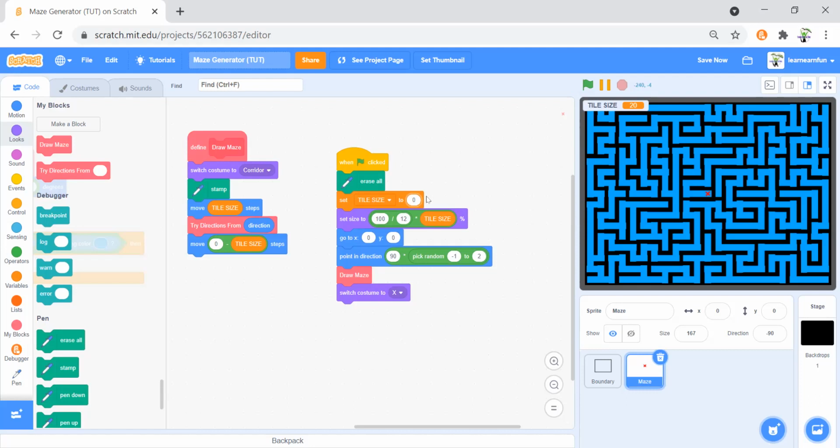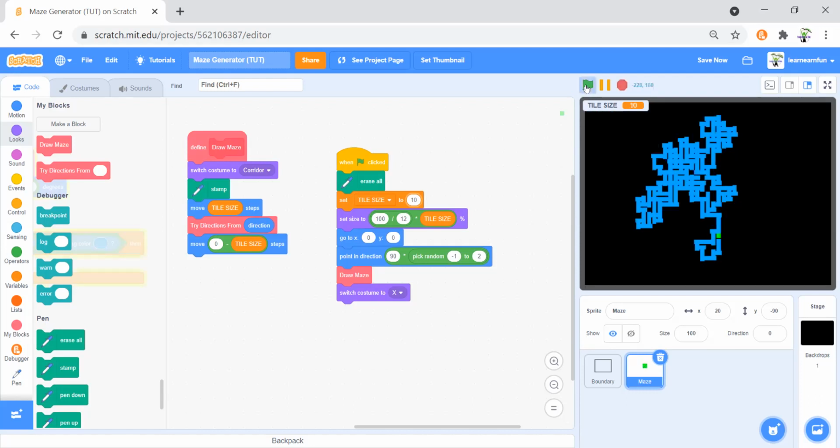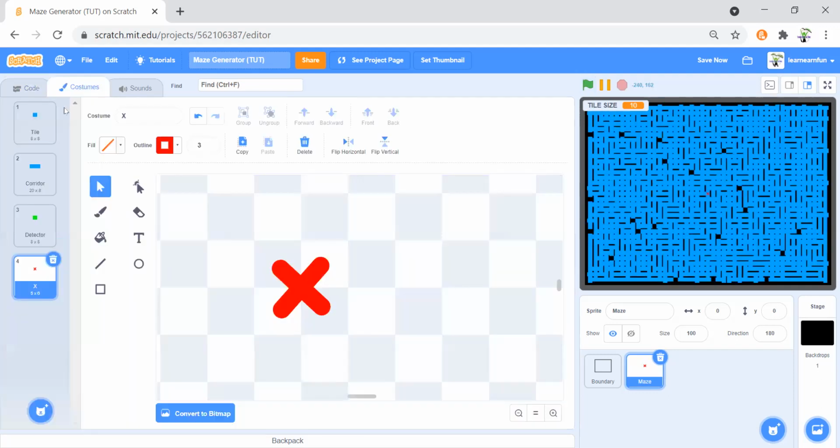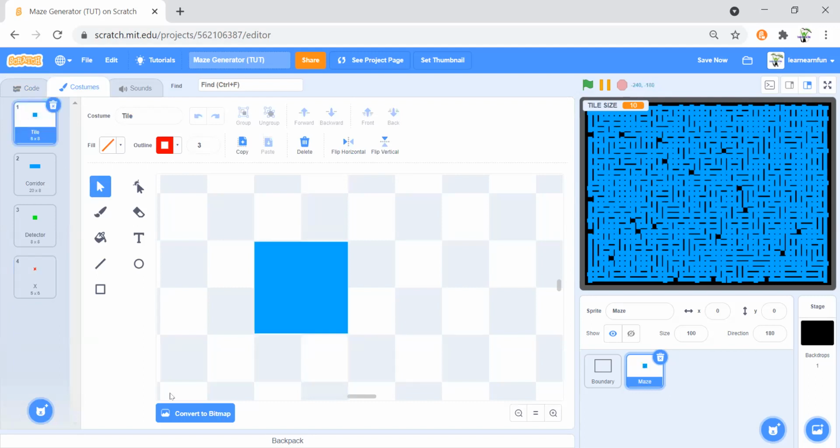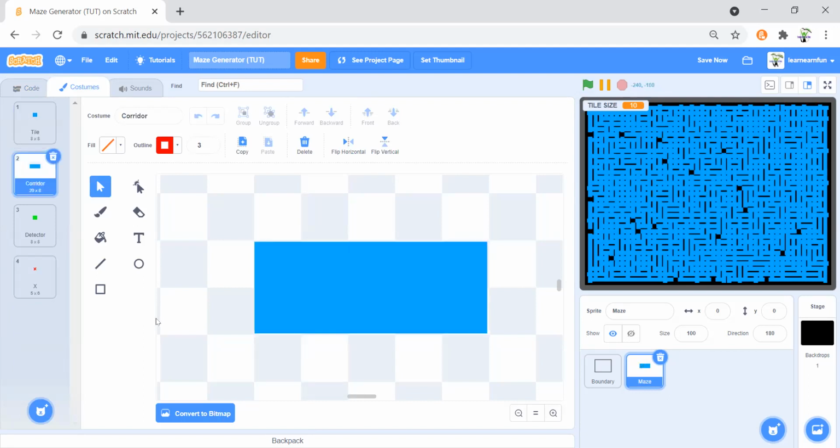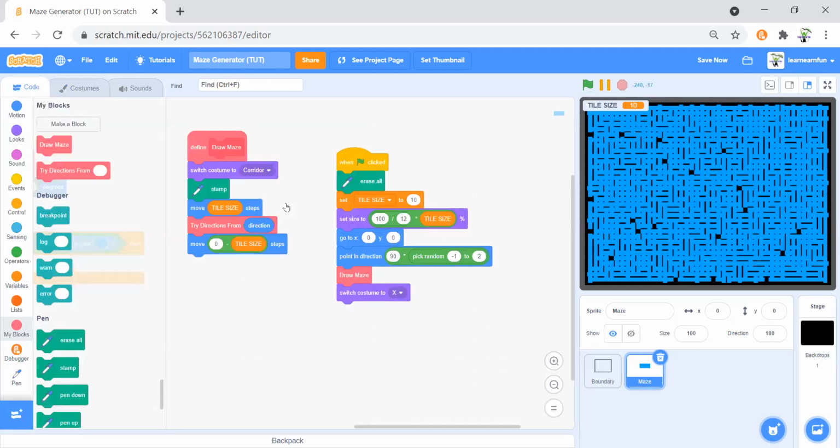Oh, flip. We have reached the limit of sprite costumes. So if you want this tile size of 10, you would have to convert these tile and corridor to bitmap. For this tutorial, we will go with tile size of 20.